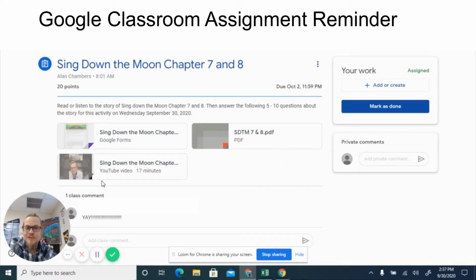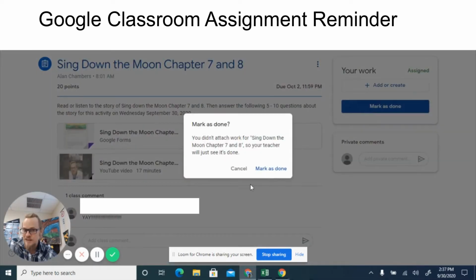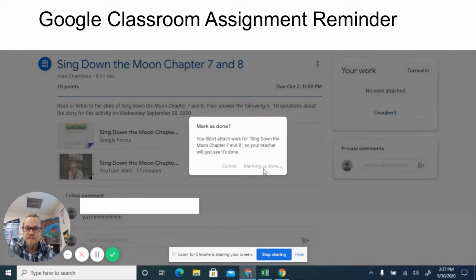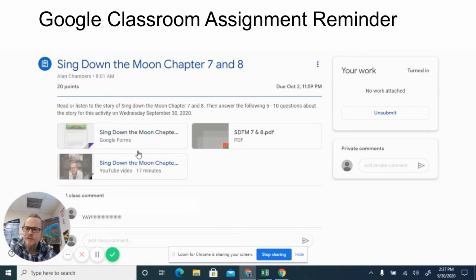they simply click Mark as Done. And it says I didn't attach work for Sing Down the Moon, so my teacher will just see that it's done. When a scholar does this, they click Mark as Done without going through any of the activities. If need be, they can unsubmit that.